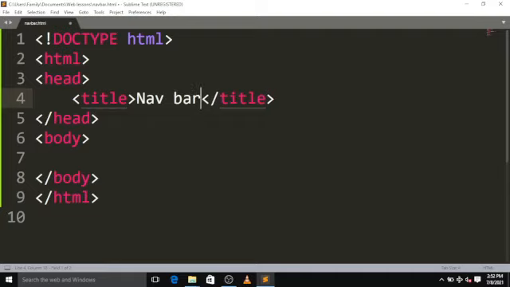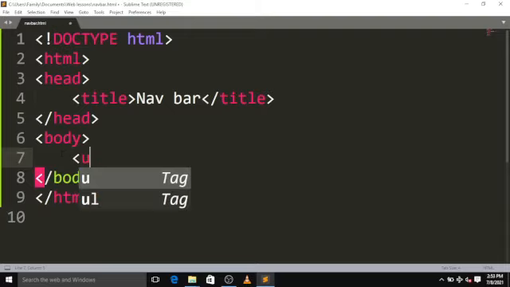Now inside the body here, we'll create some navigation bar. You see how it will appear once we are done. So let's begin. We'll start with putting some content on this page. So let me use an ordered list. I'll use an ordered list tag.